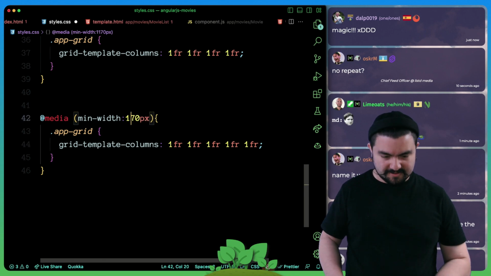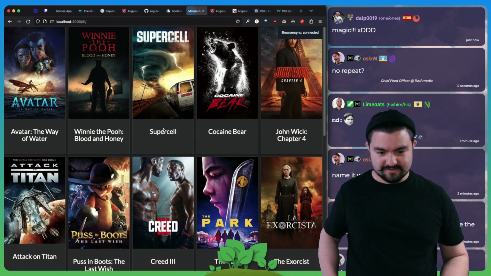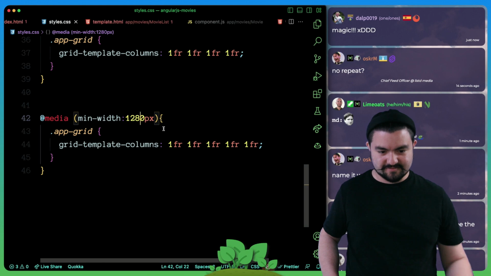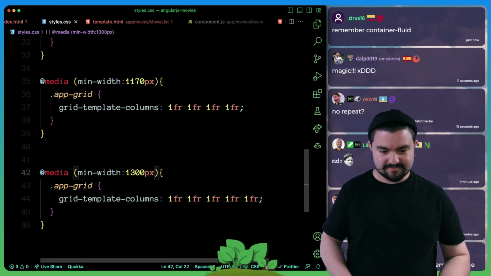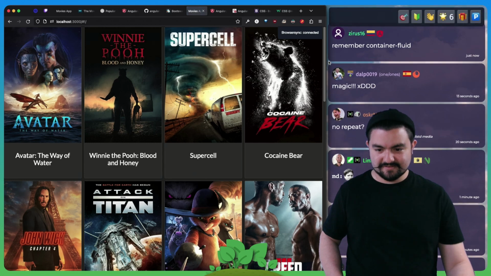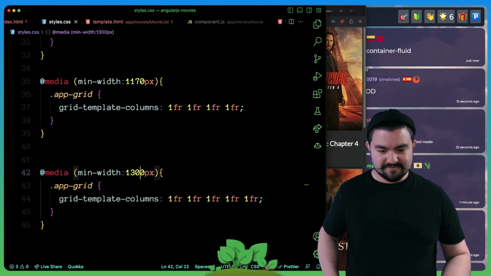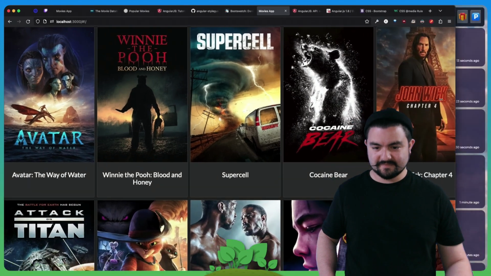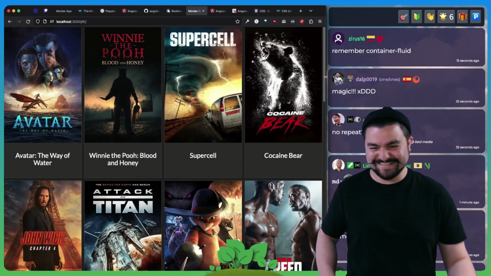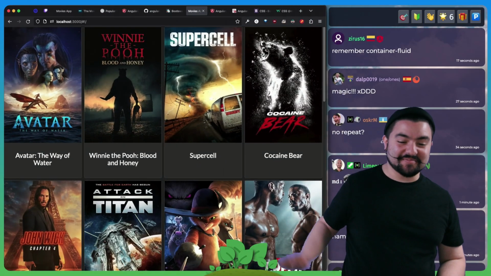What should the width be here? Like 1280? No. 1300. Even more. 1500. I need to stop.